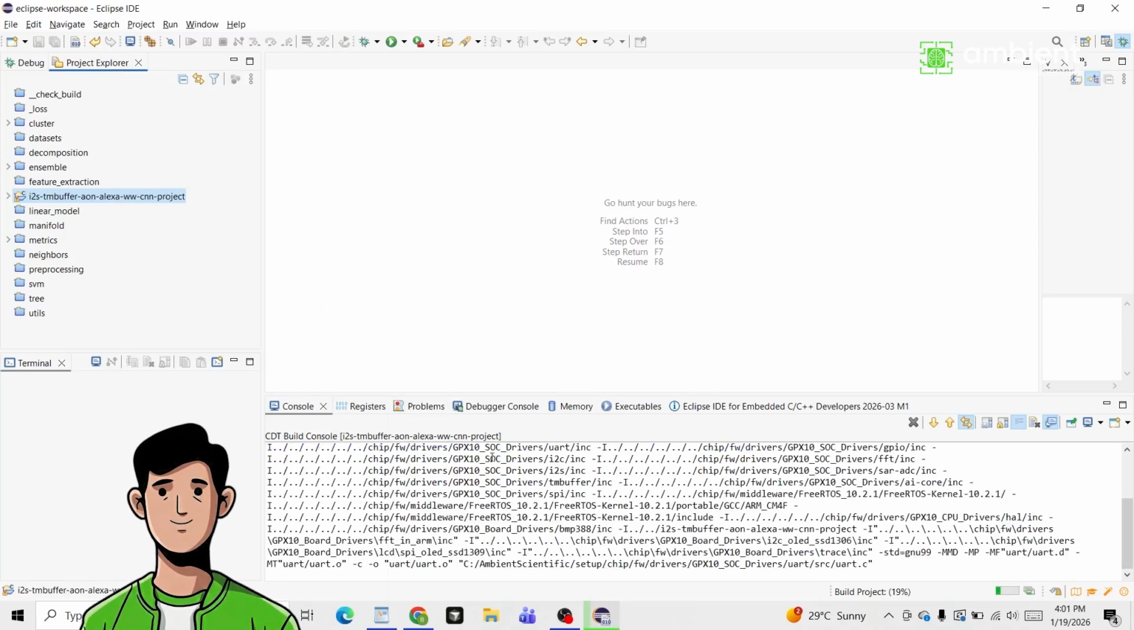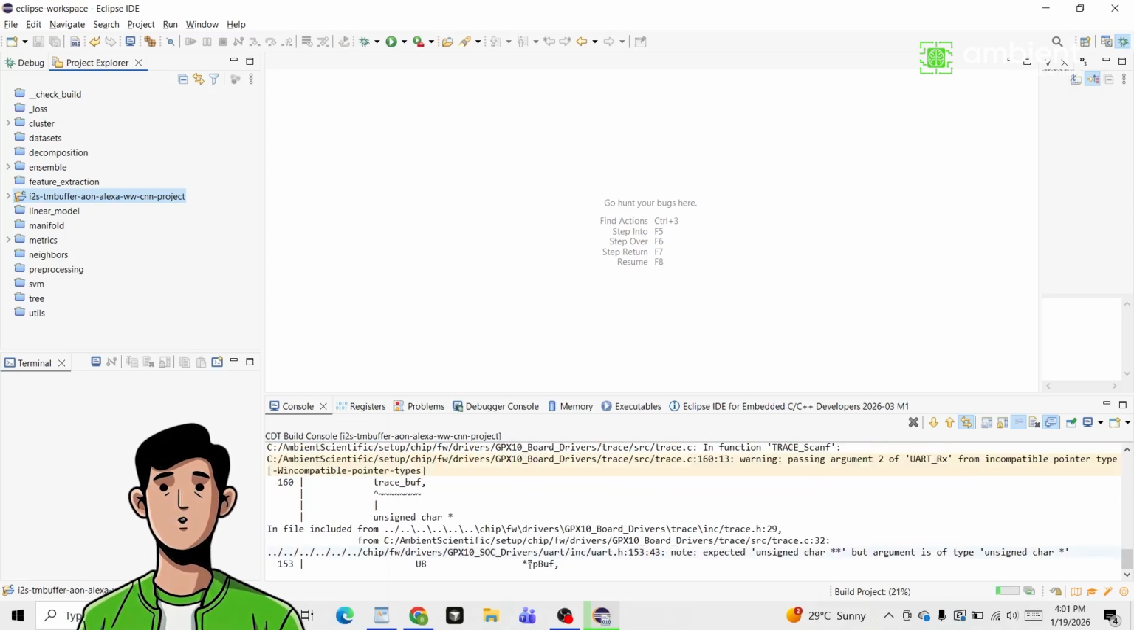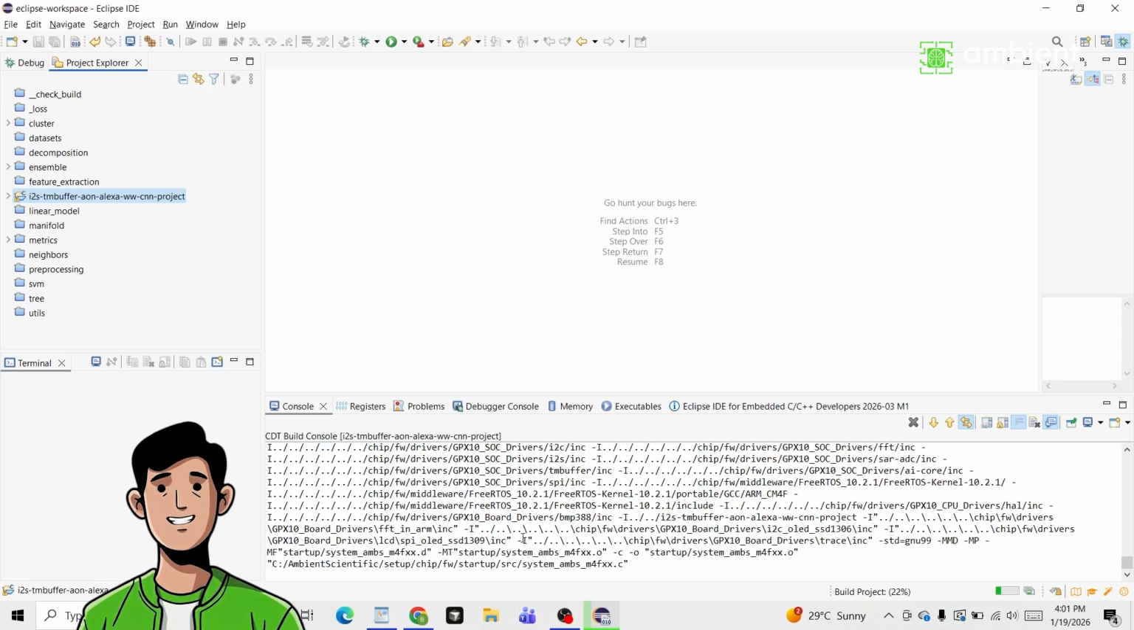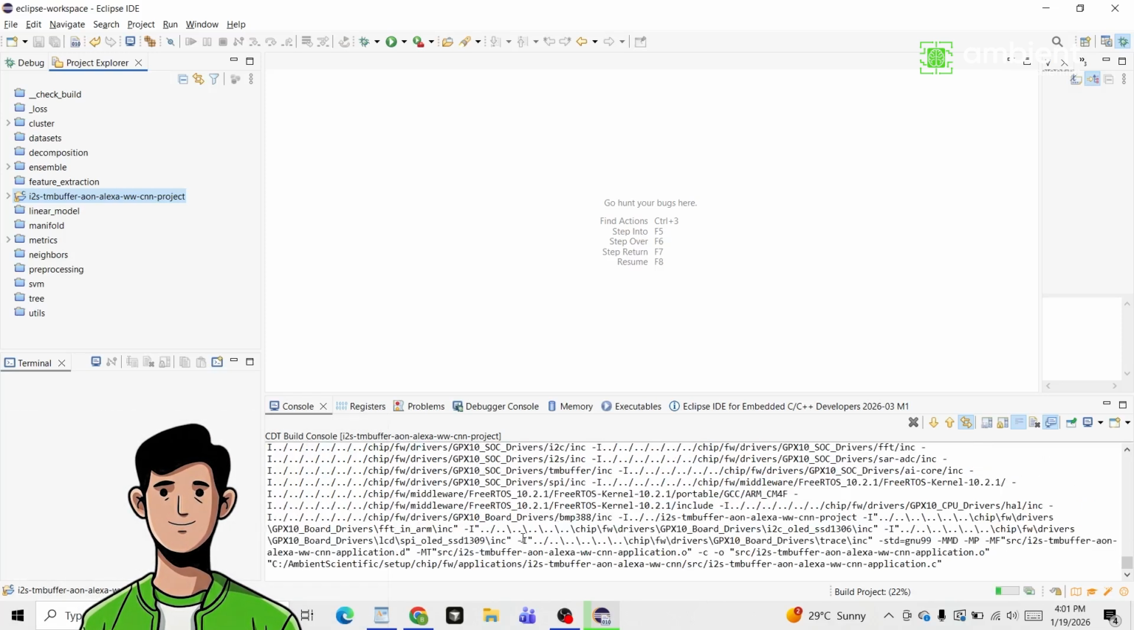But don't worry about it. As long as we get 0 errors, we're all good to go. The warnings come primarily from our compiler side talking to our GPX chip, so nothing is to worry about. Just have to make sure we have 0 errors. We should receive 0 errors at the end of the build.